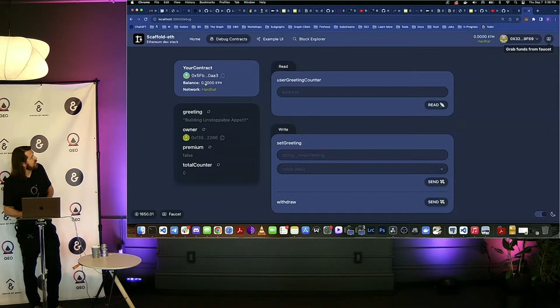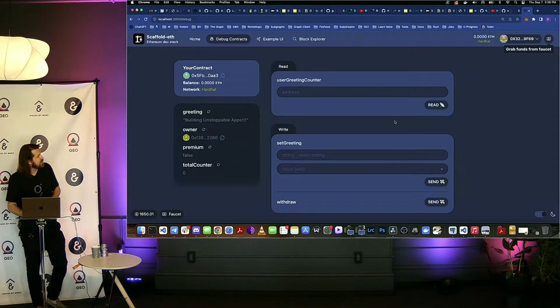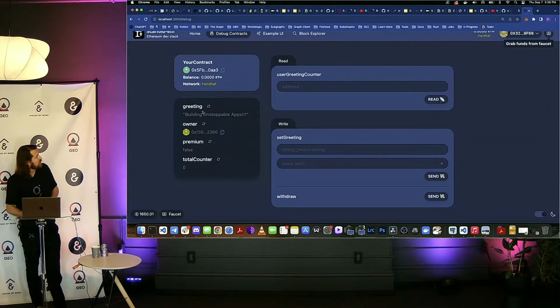We can see if it has any value. We can see what network we're on. And the next thing you'll notice is, let's say I want to change the greeting. So the current greeting is this, right? And we'll look at the smart contract in a second. But let's say I want to change it to House of Web3 like this. I can't type today. Okay. And then I want to hit send.